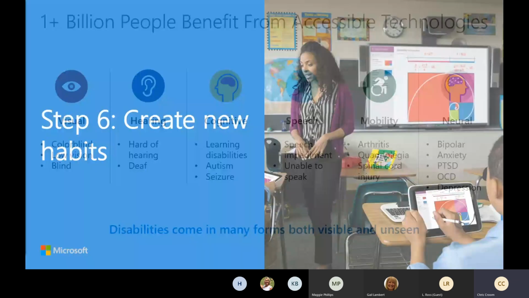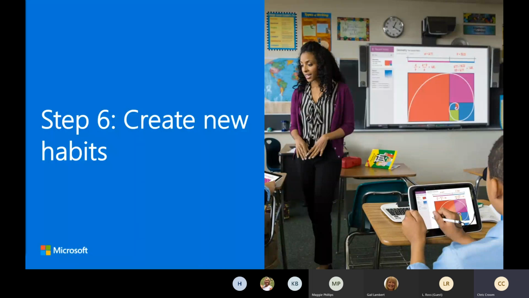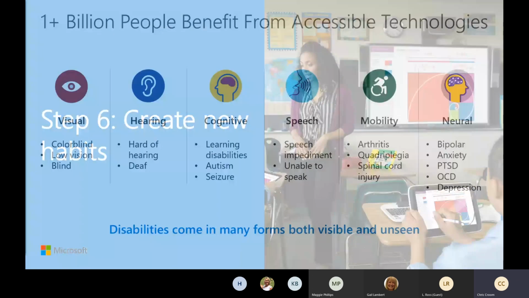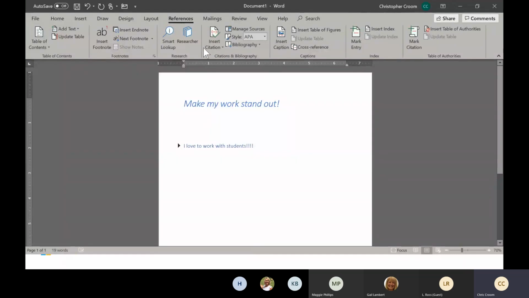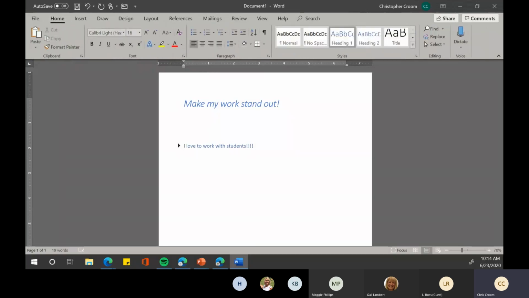Step 6, creating a new habit. How can you create a new habit? So you have to think about how you want to share with others. So I'm going to go back to this Word document, and a couple of things that I want to show you is the editor, and the editor is actually in the online version right now. It's going to come to the full Office 365 tenant version. So once you download it to your computer, you'll see it.